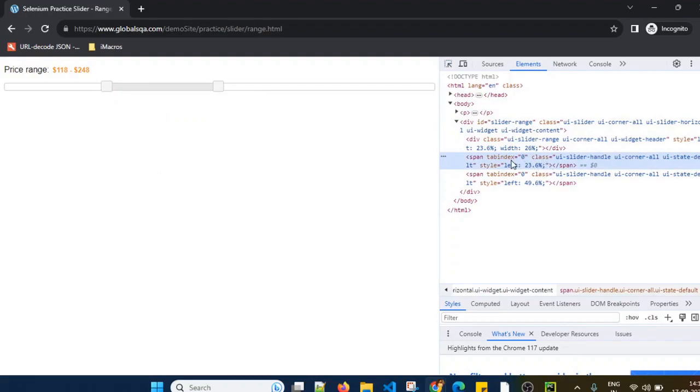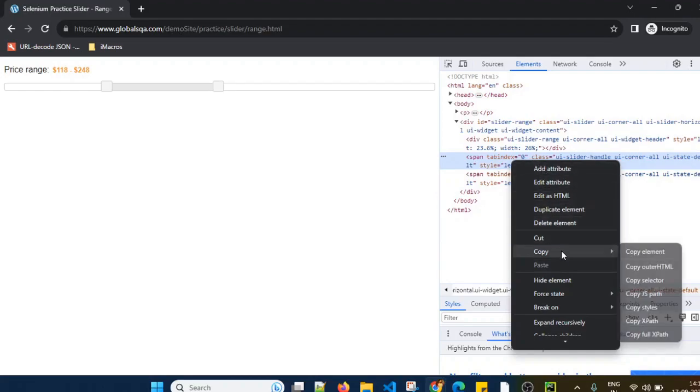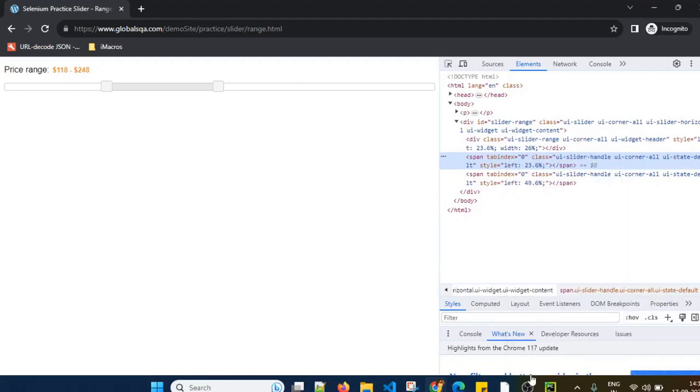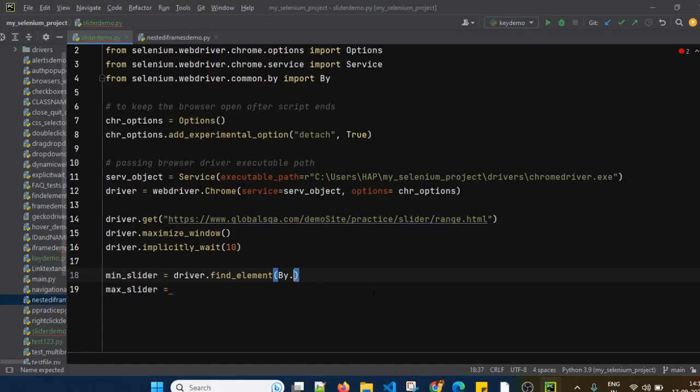I'm just going to copy the XPath directly. So copy, right click, copy XPath. And let's put that XPath here. So I am just pasting the XPath here. We have to just remove these double quotes and put some single quotes here. So this is the XPath for the minimum slider.